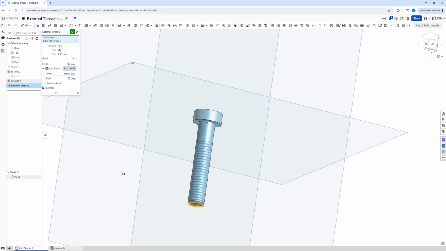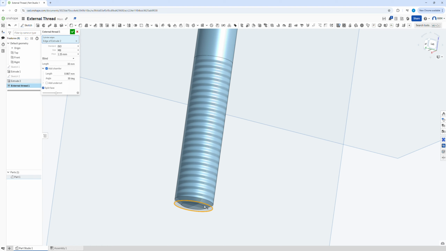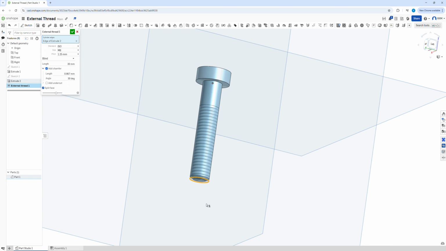We can also add a chamfer at the bottom, and that's going to be important. You don't want it to be a perfectly flat surface because in terms of trying to add the bolt into an already pre-tapped hole, it's going to make it a little bit easier if you've got that angle there.